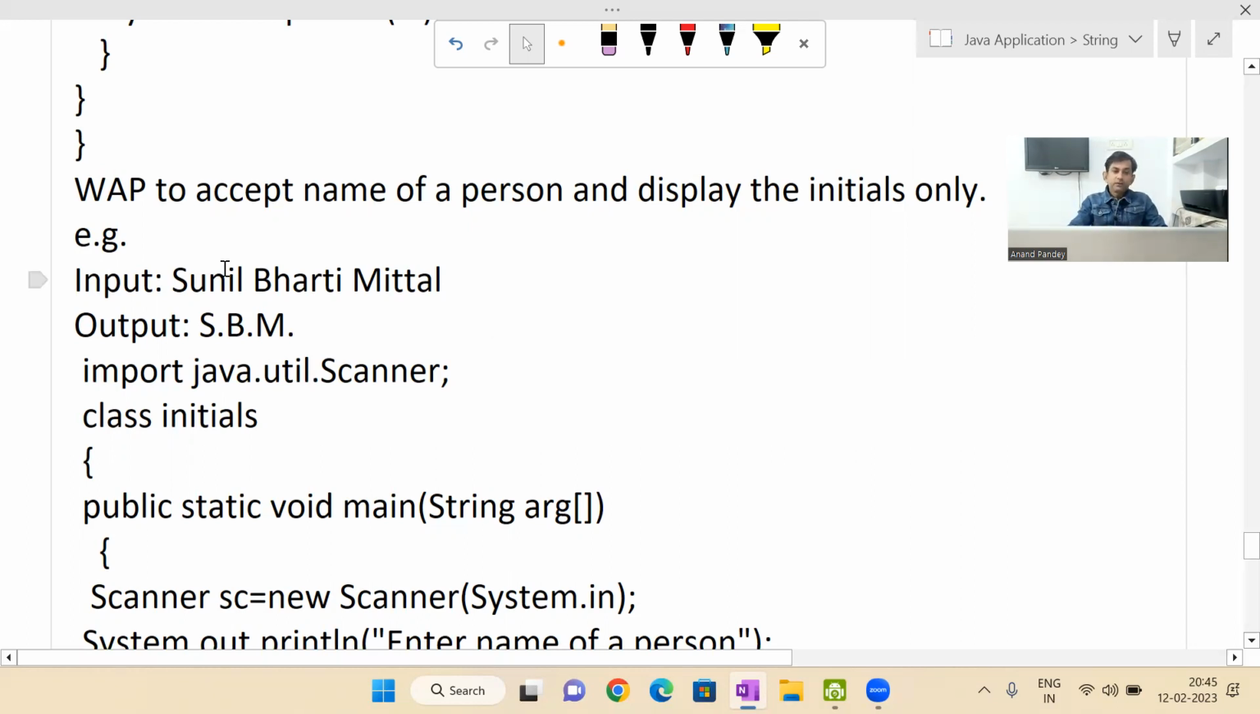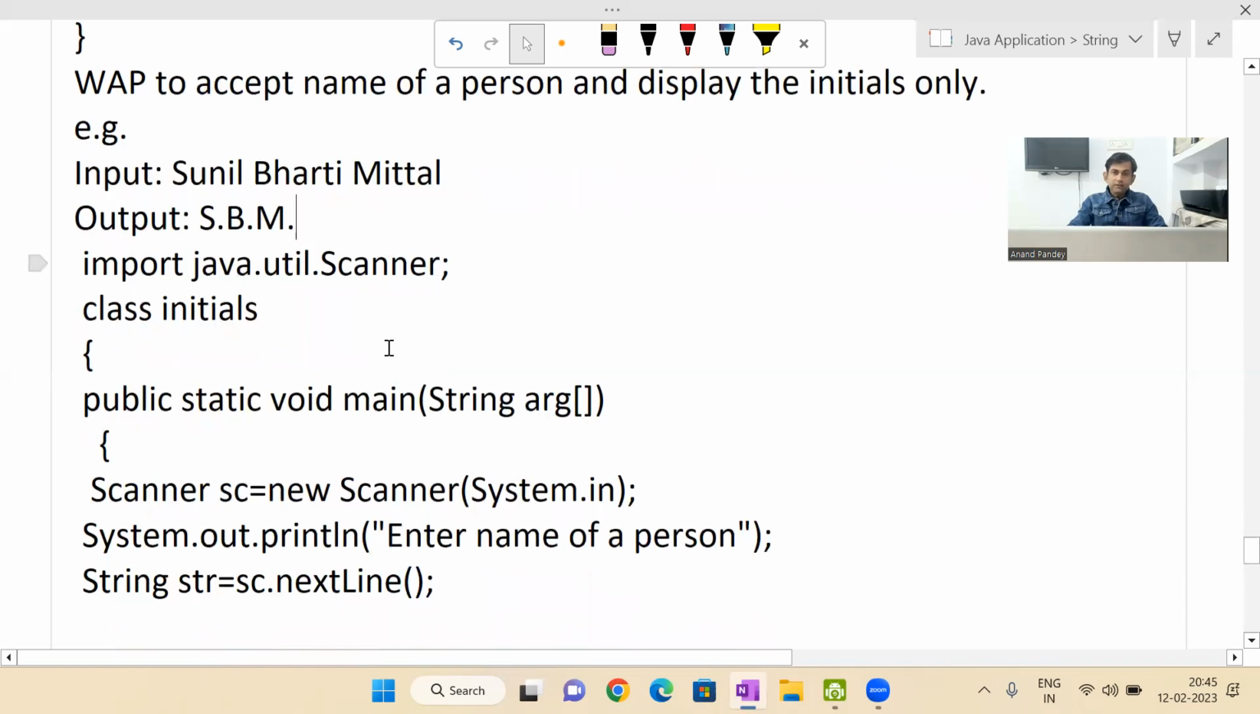As you know, the StringTokenizer class belongs to which package? The java.util package. In this program, we are going to use the Scanner class as well as the StringTokenizer class. Both belong to the java.util package, so writing Scanner alone will not be enough. If you write only java.util.Scanner, only the Scanner class of the util package will be attached to your program.